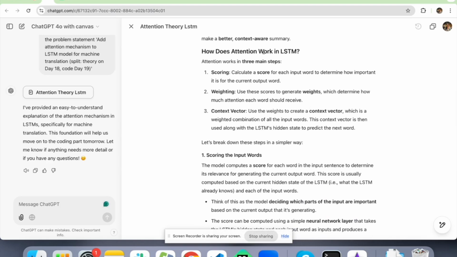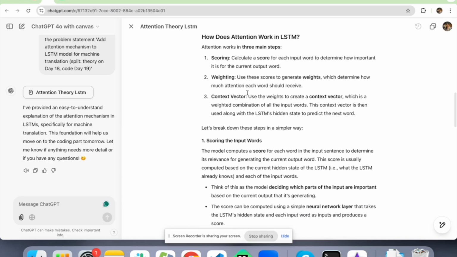So how does attention work in LSTM? Attention works in three main steps. First is scoring. Calculate a score for each input word to determine how important it is for the current output word. We do not know about the next word, but we do know about the current output word. So based on that, it calculates a score for each input word.